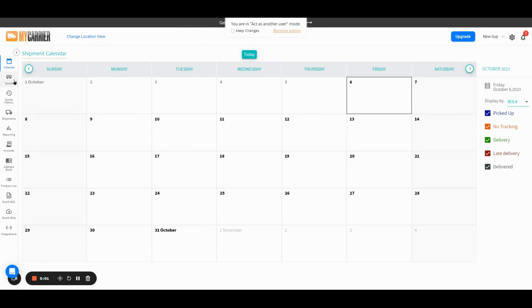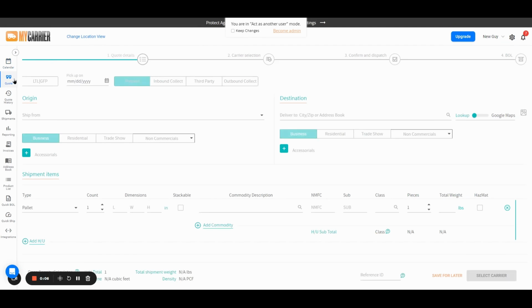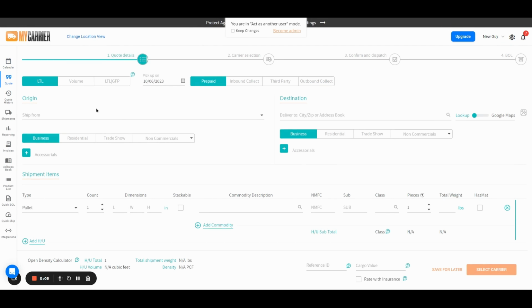First, to access the quote flow, navigate to the shipper toolbar on the left-hand side of your browser and click the quotation icon. This will take you to step 1 of the quote flow. From here, you will find the ability to quote both LTL and volume LTL, as well as the ability to set your payment direction by selecting prepaid, inbound collect, third party, or outbound collect.